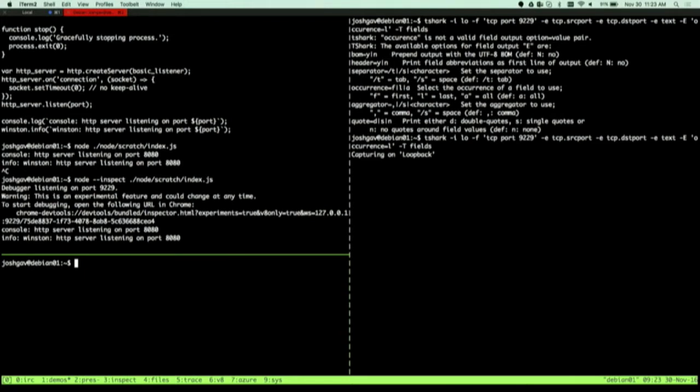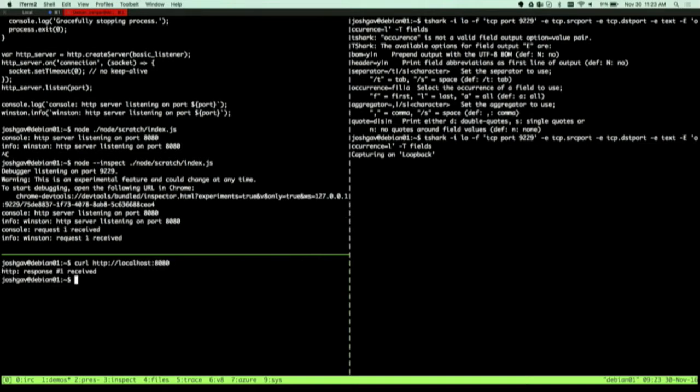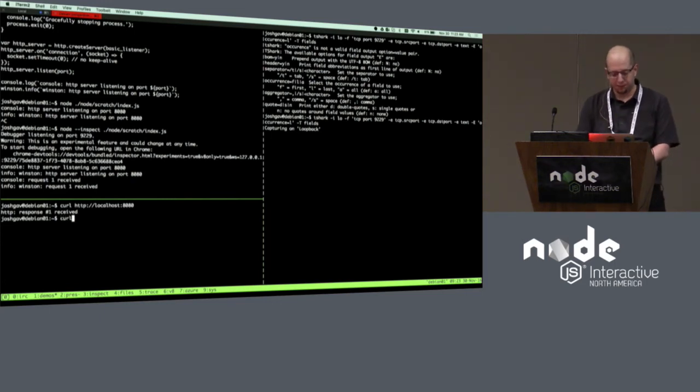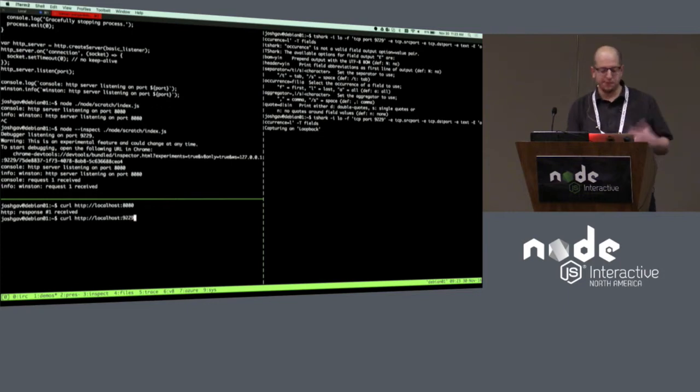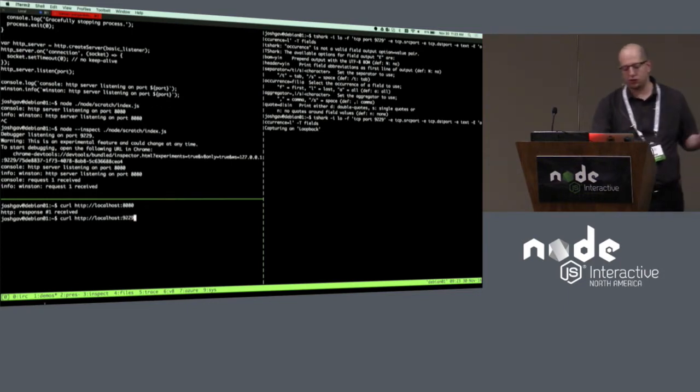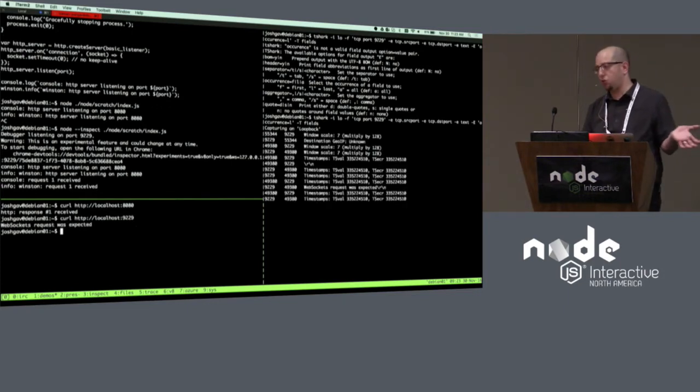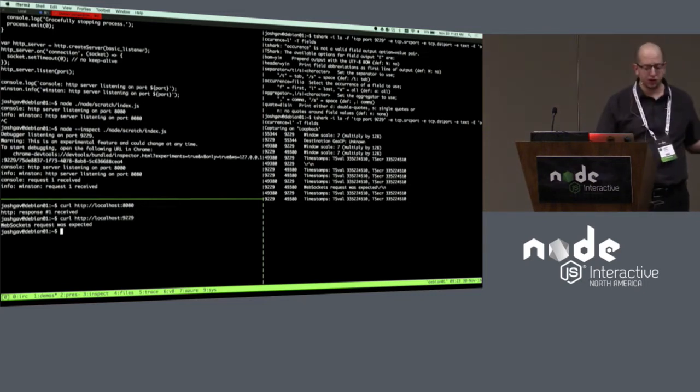It's waiting for requests. If I curl against the straight endpoint there, I should get back response number 1 received. I see on the console on the other side, request received. Let's show what the inspector gives us back. If I curl against localhost 9229, that's the port it's listening on by default, you'll see I get back "WebSockets request was expected." It doesn't work, it's WebSockets.